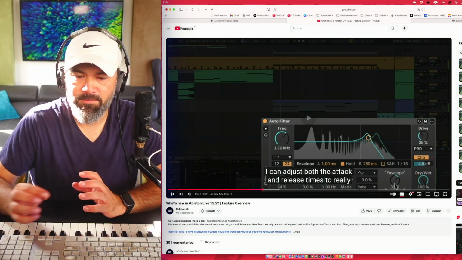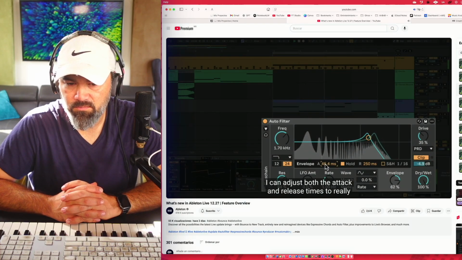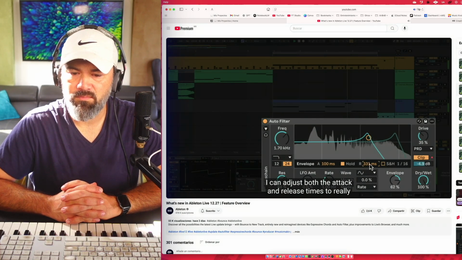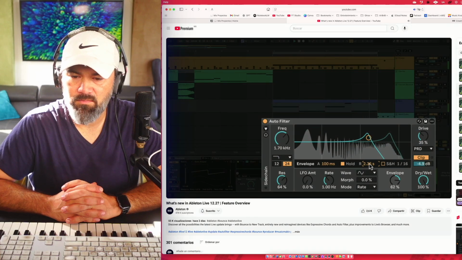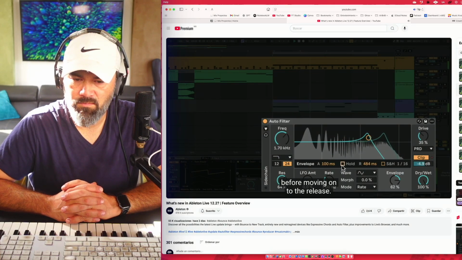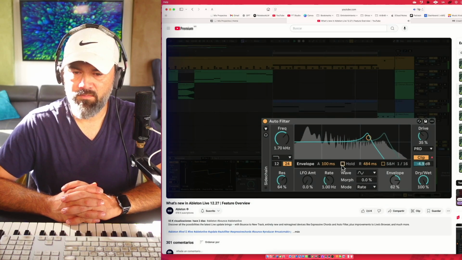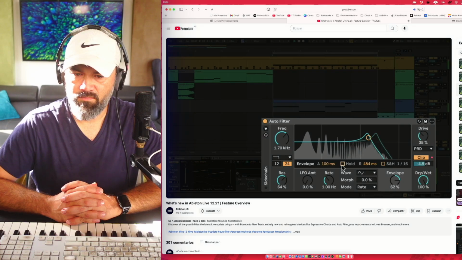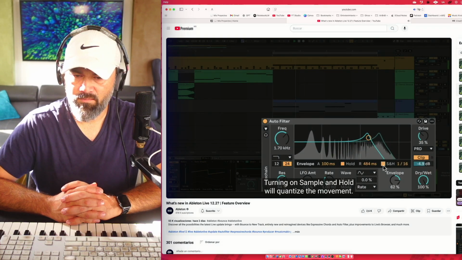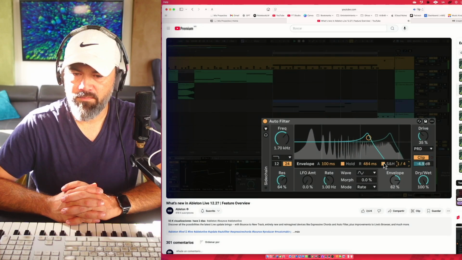I can adjust both the attack and release times to really dial in the movement. Hold makes sure the entire attack phase is completed before moving on to the release. Turning it off gets us to the release sooner. Turning on sample and hold will quantize the movement. This is great for adding a rhythmic effect.